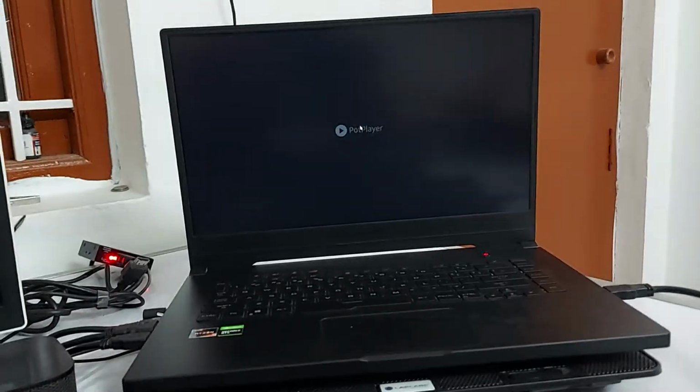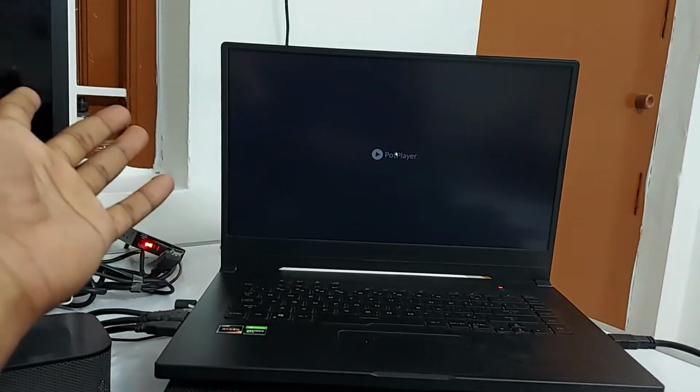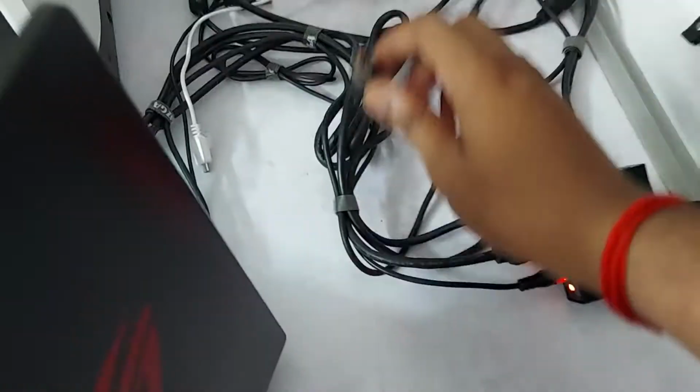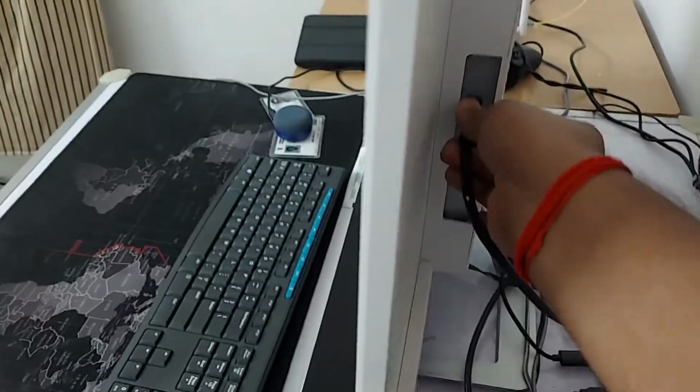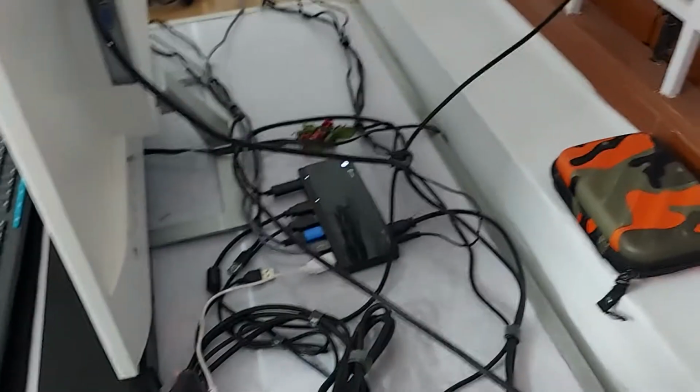Suppose I have a secondary monitor like this, or you want to connect this PC to the TV, there is only one change you have to make. Connect the HDMI to one monitor or TV, connect it like this. I connected the monitor with HDMI, connecting like this. I don't have any tripod, sorry.